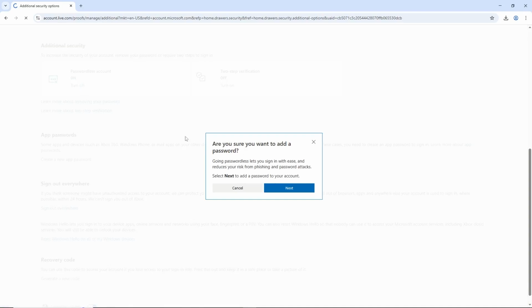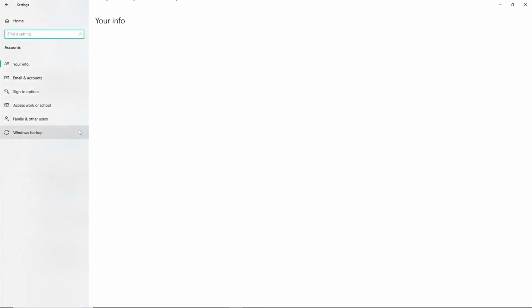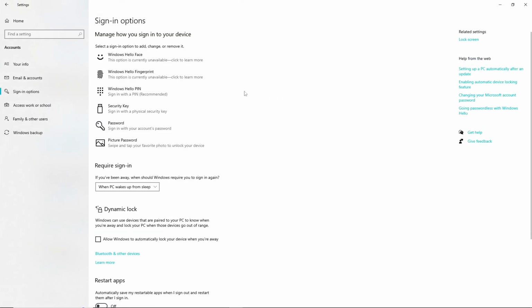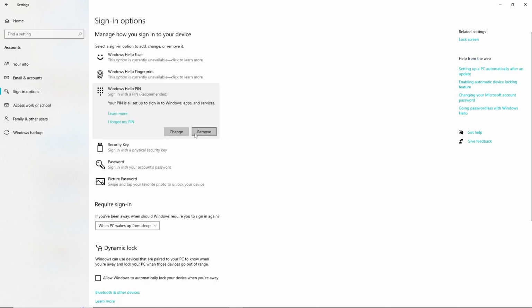Once your PC restarts, open Settings again, go to Accounts, then Sign-in Options. Find the Windows Hello Pin section and click on it. The Remove button should now be available. Click Remove, enter your password, and confirm. This will successfully remove your Windows Hello Pin and allow you to sign in with your password.